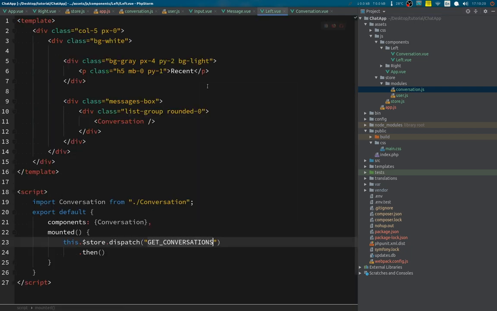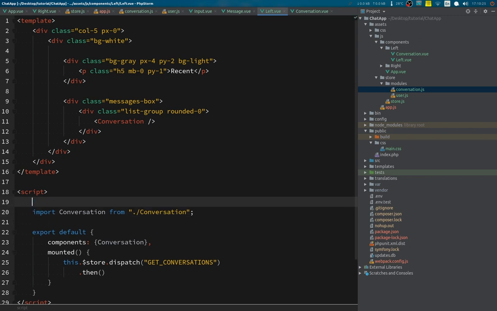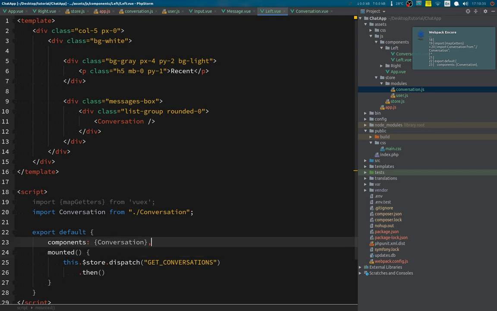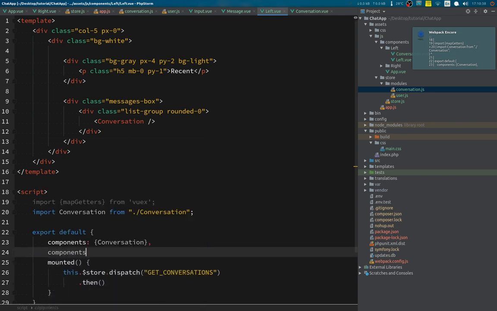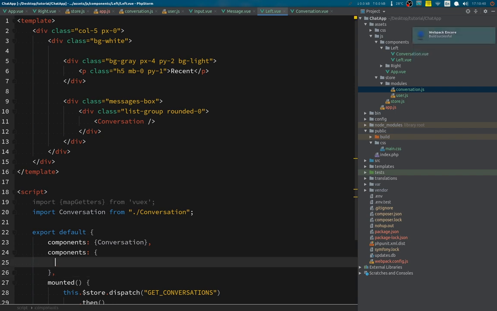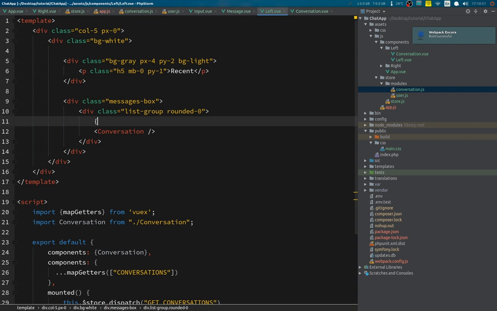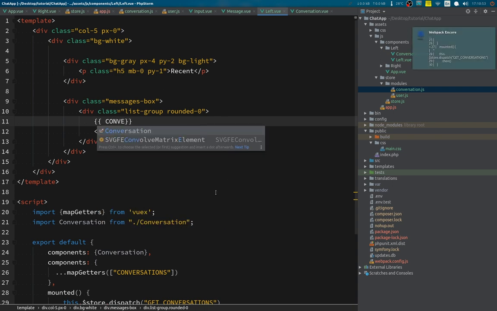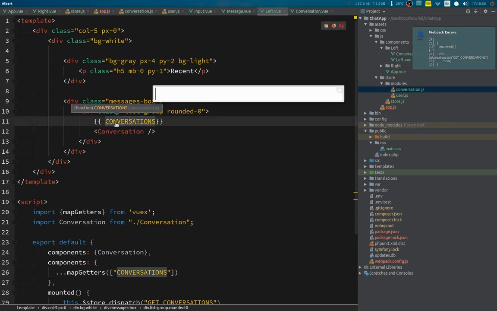I'm gonna go back to the left component. And what I'm gonna do is use mapGetters to get my conversations from Vuex. Honestly, it doesn't need to be the mapGetters. Let's just keep going with this. So mapGetters, we're gonna pass an array, and from that array, I would like to get the conversations. And I think I'm just gonna display them right here. So just do conversation. So let me just copy this. I'm tired of writing that name; it's kind of long.